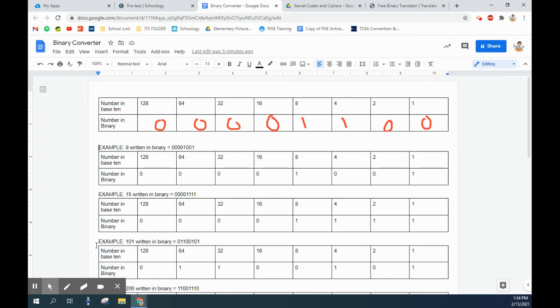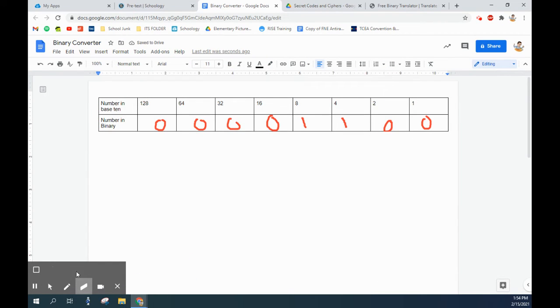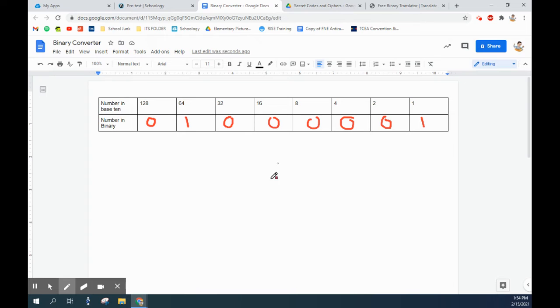Let me go back to this chart. How would I write the number 65 in binary? Well, 65 would be nothing there, 1, nothing there, nothing there, nothing there, nothing there, nothing there, 1 there, because 64 plus 1 is 65. So in binary, 65 would be 01000001. Notice how there are 8 numbers there. We call that an octet. If you want to get real fancy, an octet: 8 digits. So 01000001, according to this code, is the letter A.